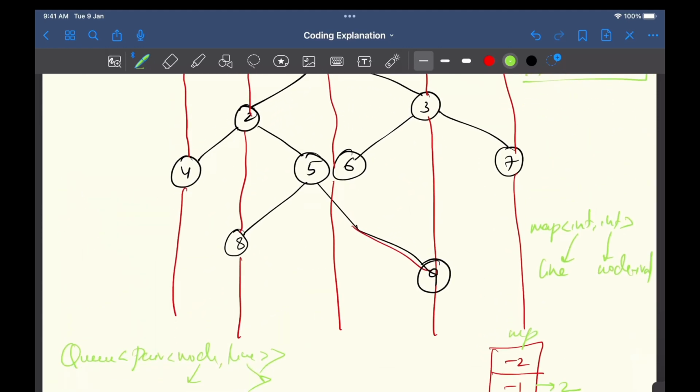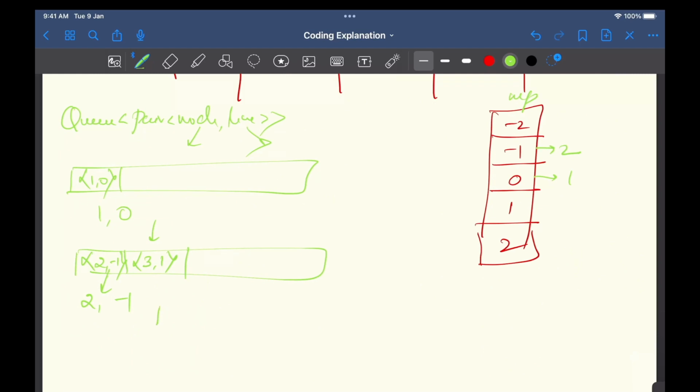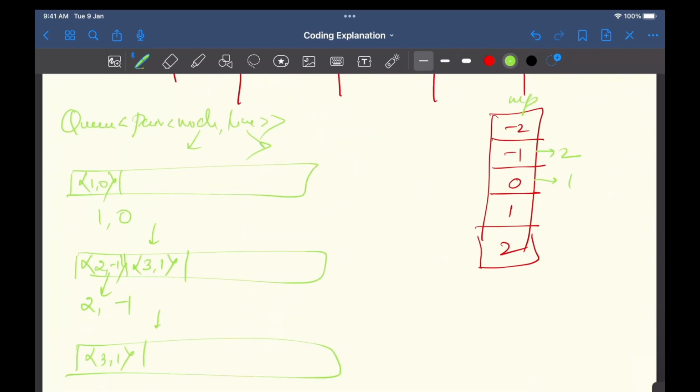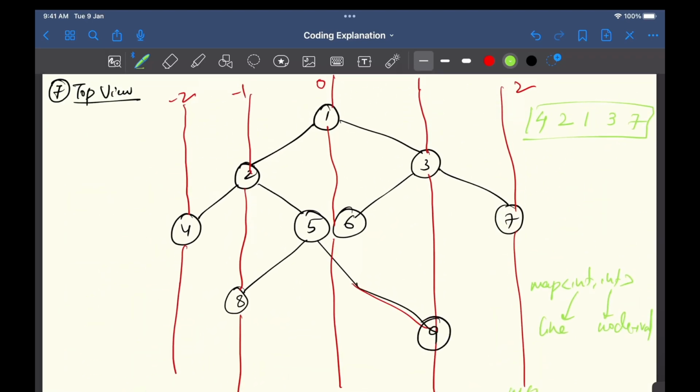Okay, there is a 4 and 5, so we'll push those values into our queue. So here 2 and -1 will be popped out, and the queue now looks like this, that is 3 and 1. Now the left child of 2 is 4, and the line number would be decremented by 1, so that is -2. And the right child of 2 here is a 5.